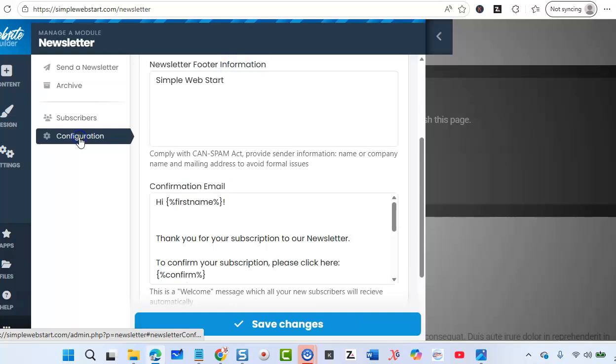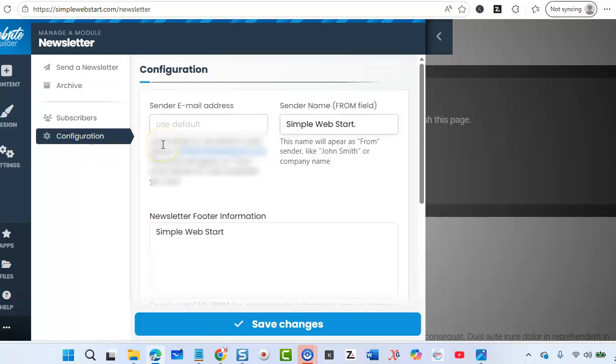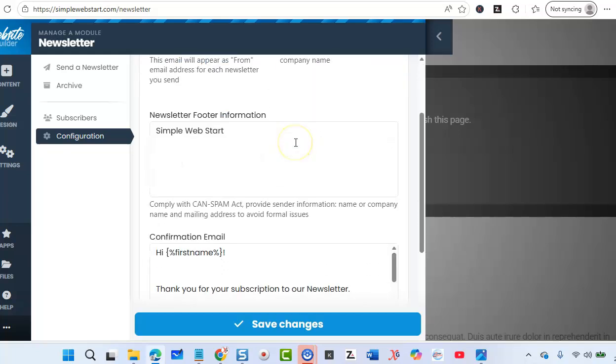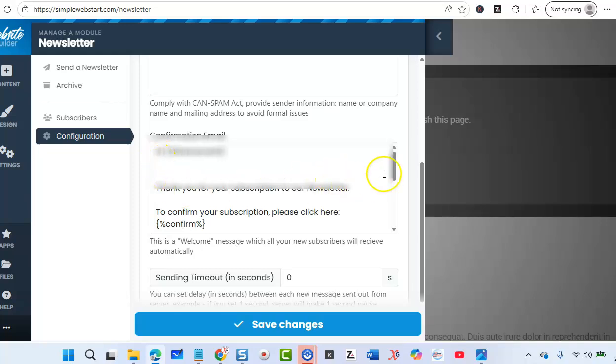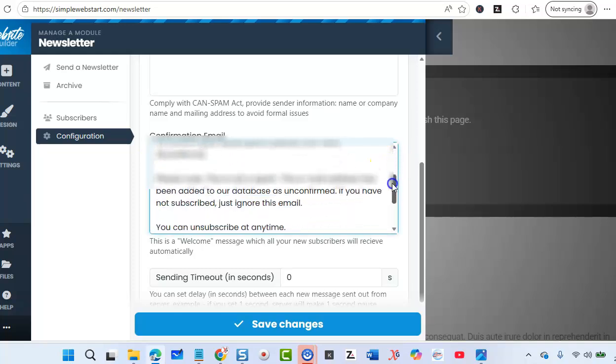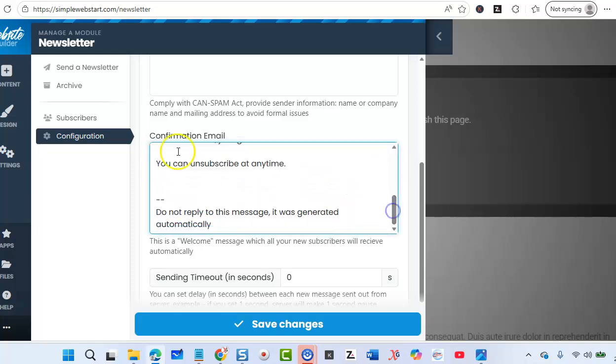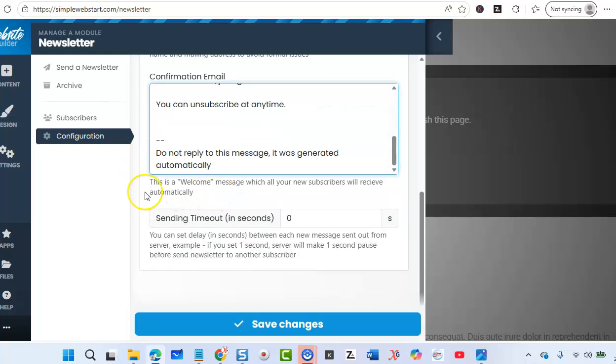You can also go to configuration. So again, you've got your email. You can set this up. You can set that up as your footer. This is your first email that you can send out, and again, like I say, you can fill that in.